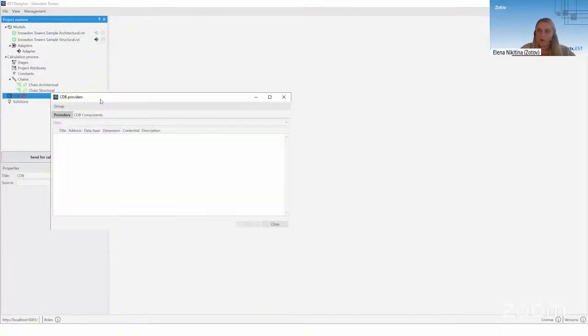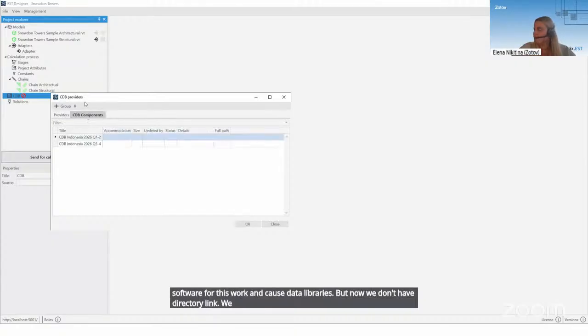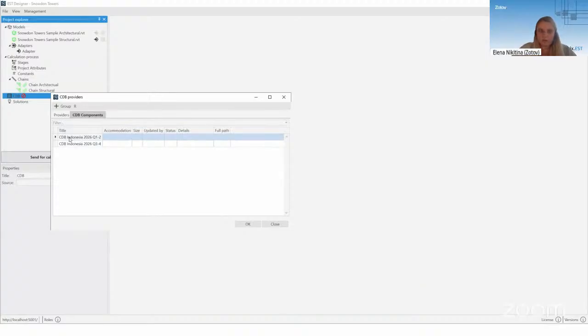We will work with the dictionary from Larix CDB. It's a specialization software for this work and course data libraries, but now we don't have a directory link. We have a link with some local files which we have from this software.